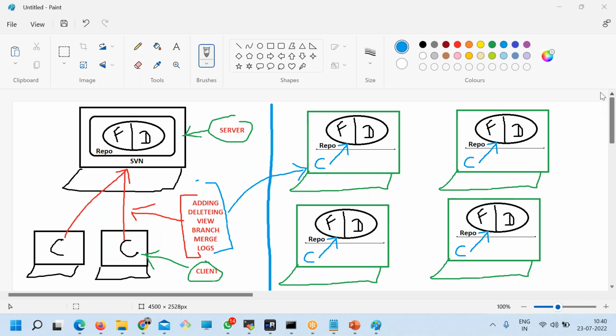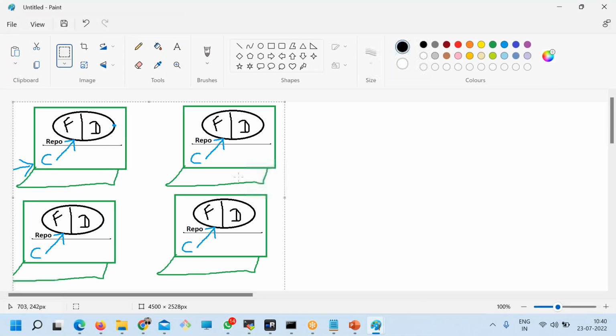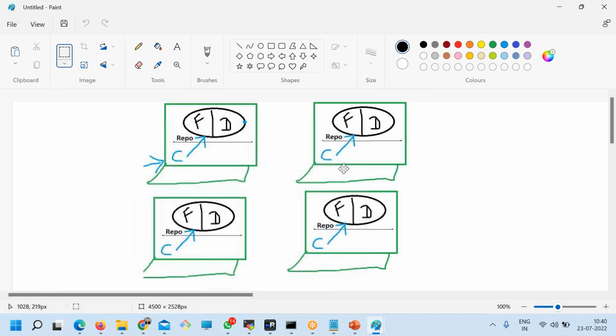The question is, how do we share our code with other people? That's where the repo to repo sync happens. So in this concept, anyone can, let me copy this image and use it here. See here.